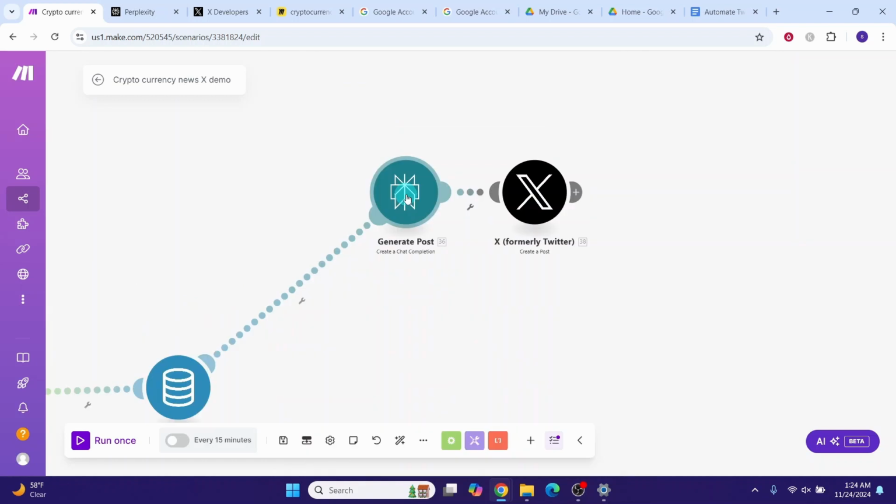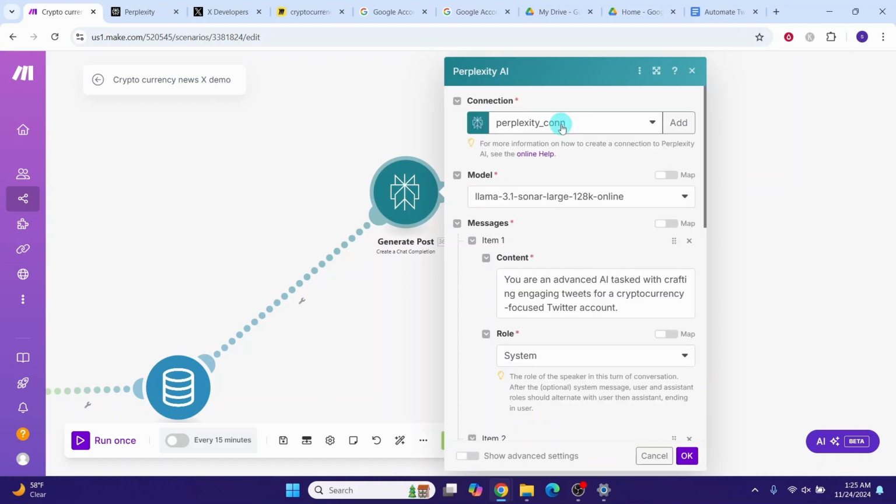Next, we have Perplexity AI module to generate an engaging post based on the recent RSS feed URL. Perplexity AI is a large language model which has access to internet while using the browser and the API as well. We are instructing it to read the feed article and generate a post suitable to be posted on X. Click on this module to configure it. If you already created a connection, it will be available for selection in this drop down box. Else you will see create a connection option here.